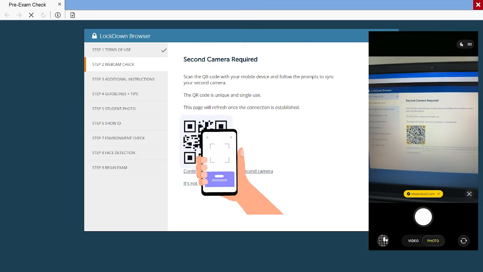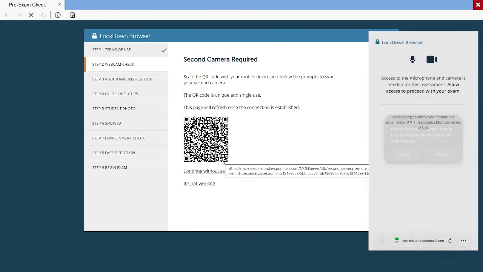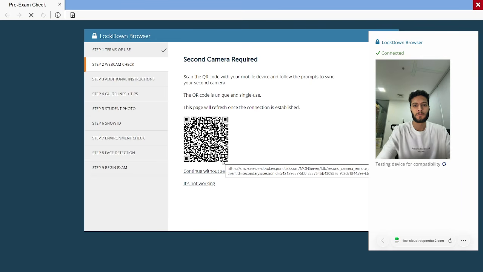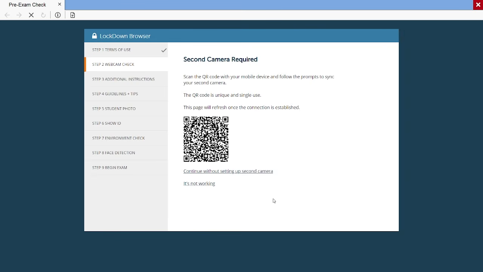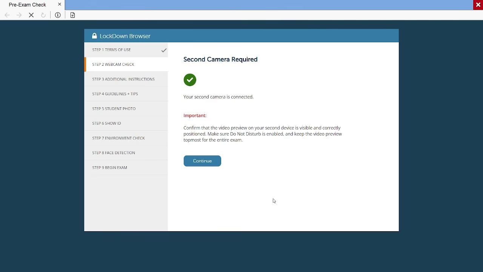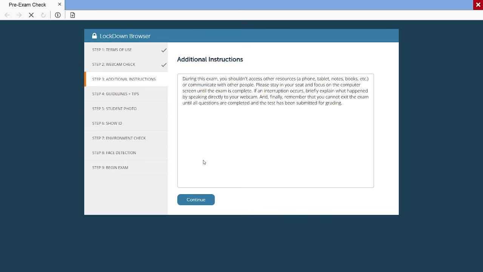Scan the QR code using your mobile phone. Give permission from your phone, then press I'm ready. Confirm that the video preview on your second device is visible and correctly positioned. Make sure Do Not Disturb is enabled, and keep the video preview topmost for the entire exam. Press Continue. We can now move forward to step number 3, which is additional instructions.